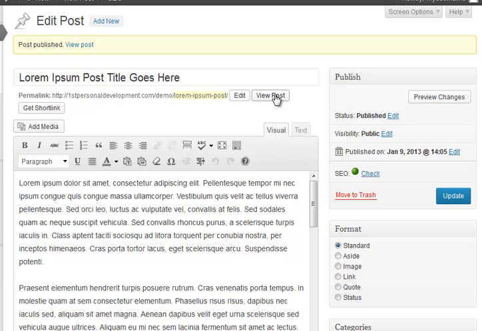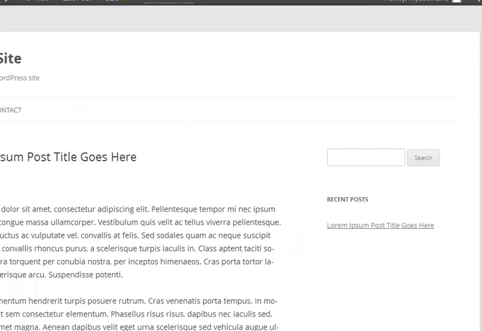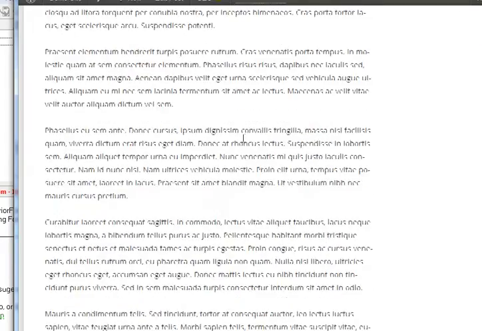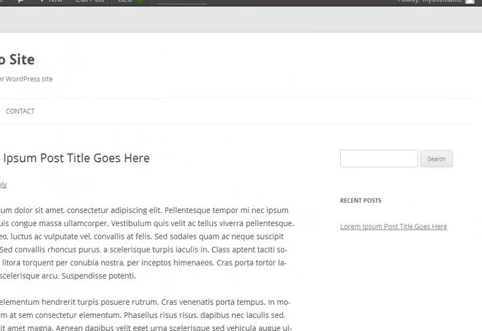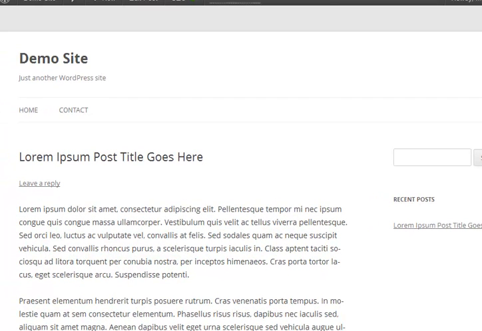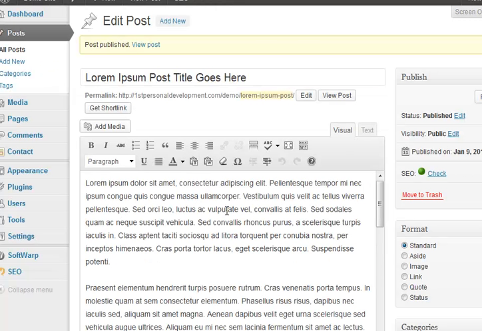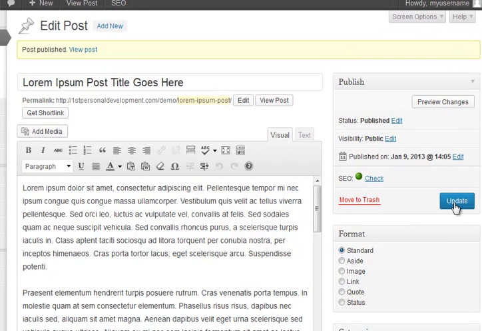View post. There we have the first page on our site. A couple of other things you can do on that, but we'll show you those in the next but one video. So that's as easy as it is, and if you make any changes to that page, you'll see that the publish button changes to update. So we'll do a bit more on posts in the next video.